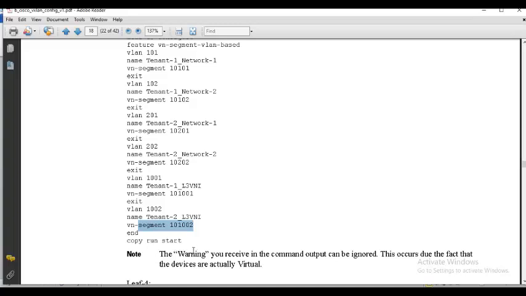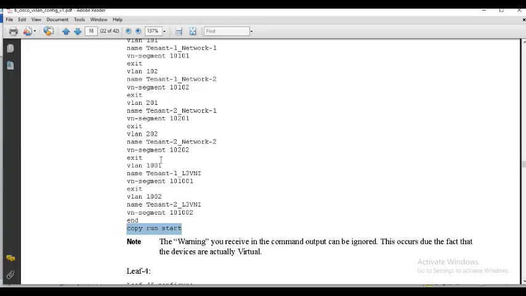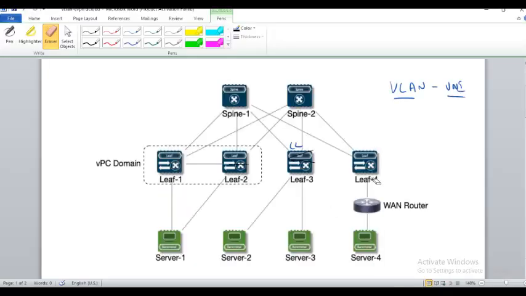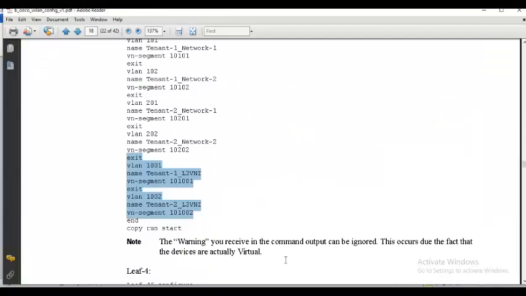But on leaf 4, you don't need all this, you need only these two. Because in leaf 4, you are not going to receive any packet with VLAN 101. Correct? In leaf 4, do you have any end device? No. There is no server connected directly, because it's a border leaf. So there is no need for that VLAN 101, these things are not necessary there.